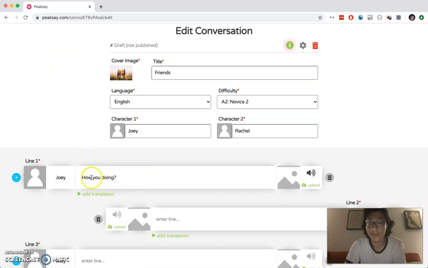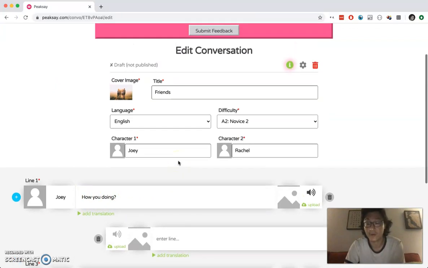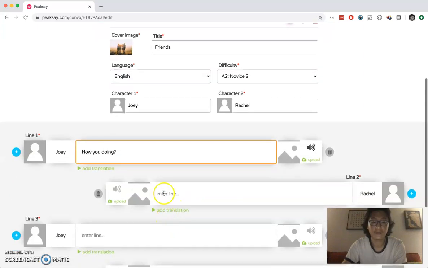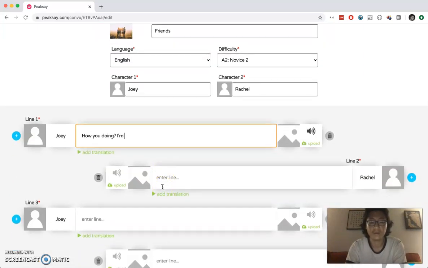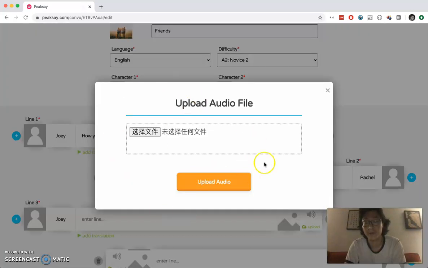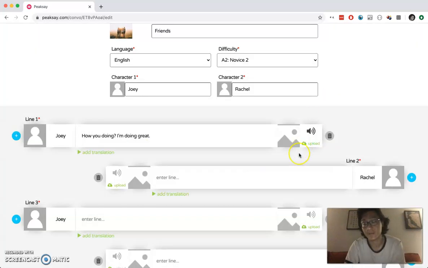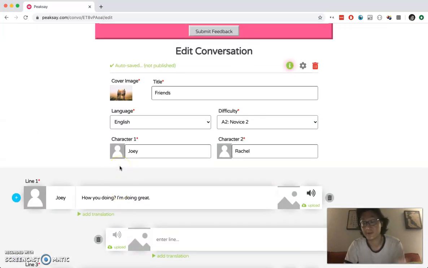Now, also because I typed a language and I already picked a voice for Joey when I created the conversation, audio is generated automatically. So, how you doing? Pretty cool, right? If I change it, if I update the line, the audio will also update. How you doing? I'm doing great. Pretty cool. You can also, as before, upload audio files. If you upload a file, that will disable text-to-speech. Of course, we don't want to overwrite the audio that you uploaded. But this is on by default for 37 different languages.